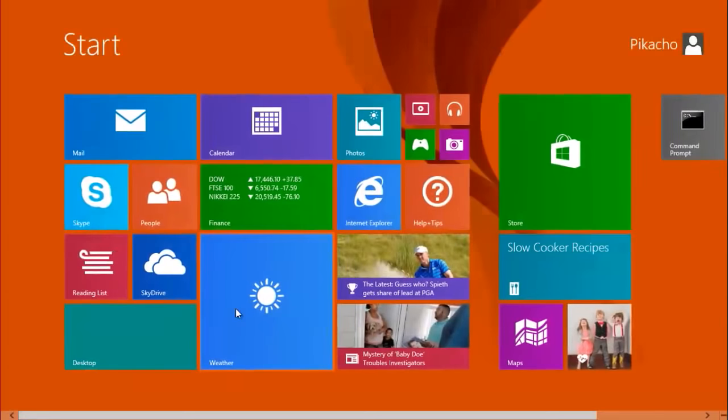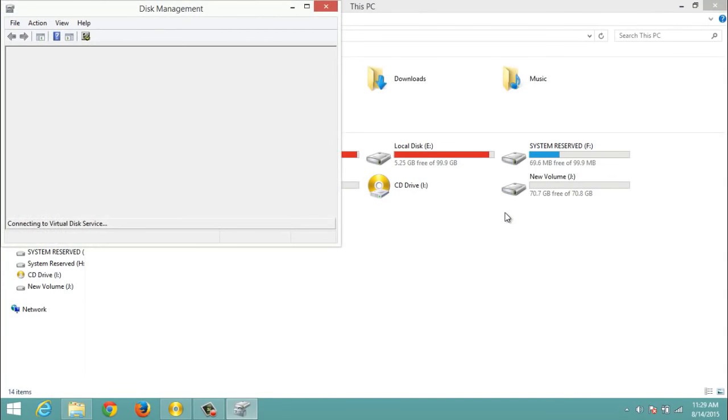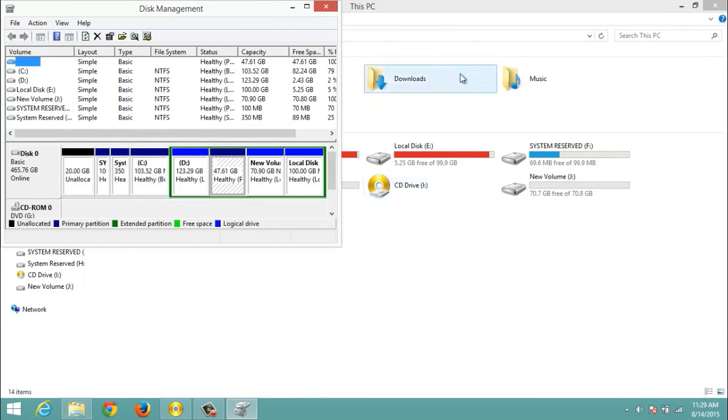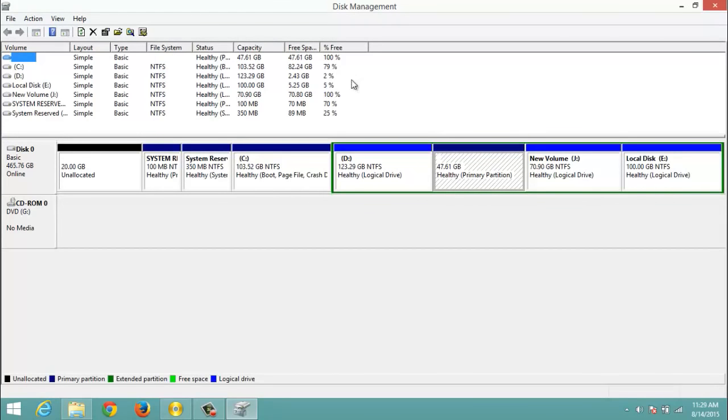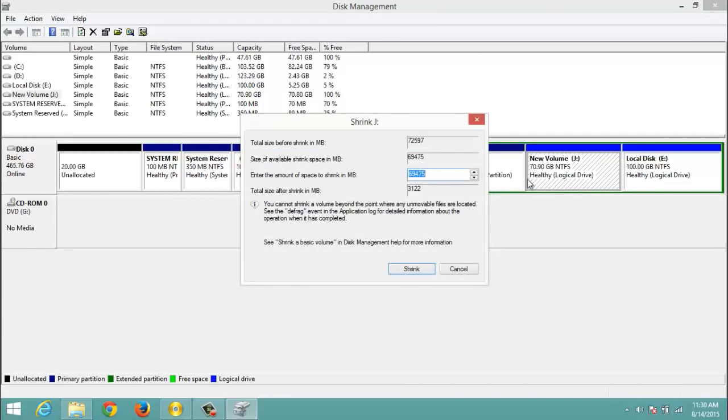Now we need to do one more thing here. We need to make a partition for the Kali Linux operating system. I have typed disk partition in the start menu of Windows 8.1, and then I got this window here. Suppose you want to make a 50 GB partition, then simply select 50 GB there. Suppose I am going to shrink this one volume, let me show you. You can see it is a 70 GB new volume, and I want to shrink this volume. You can see it says enter the amount of space to shrink in MB, and I will simply write the same thing as it is, and click on shrink.